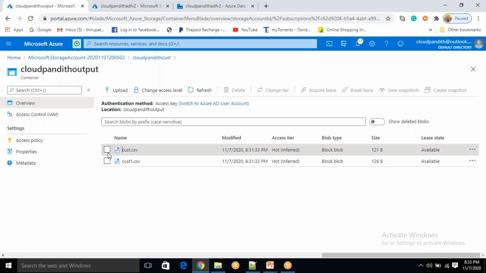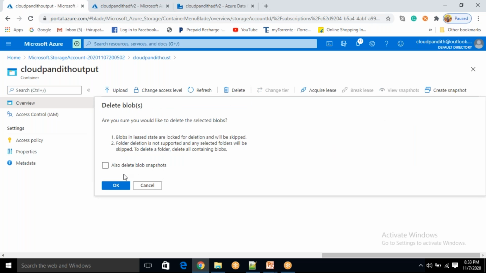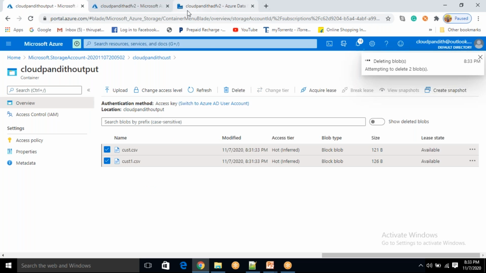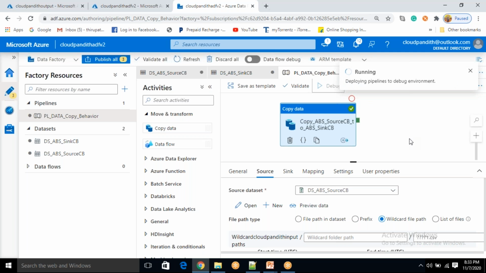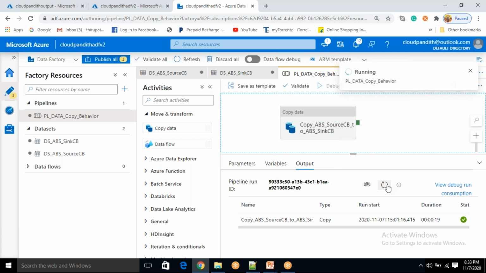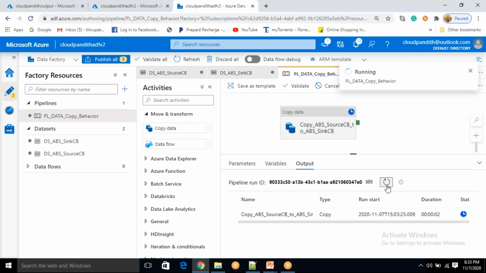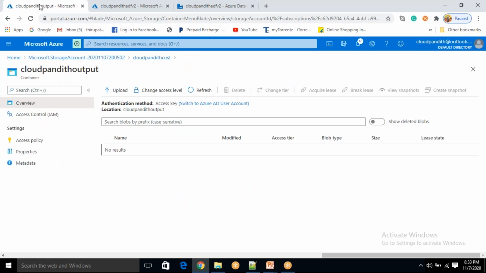Now, if you want to test it, we can test it. Before that, let me delete these two, just to give you more idea on these things, because these are regular things that you may use. Let's see now. Come here, output, let's refresh. You see only cust1.csv. Fine, let me delete this also now.